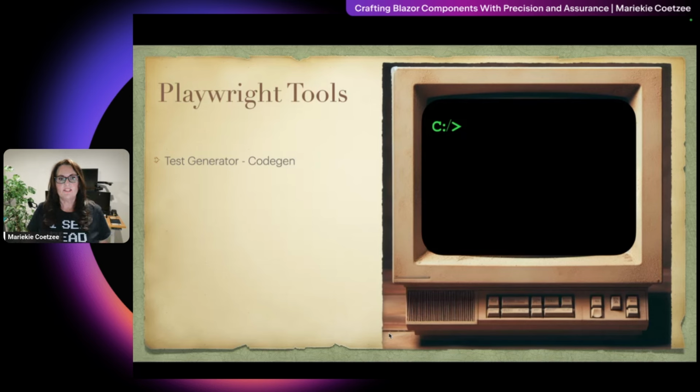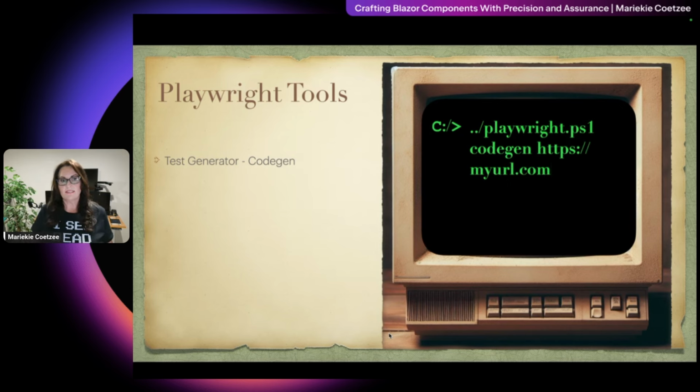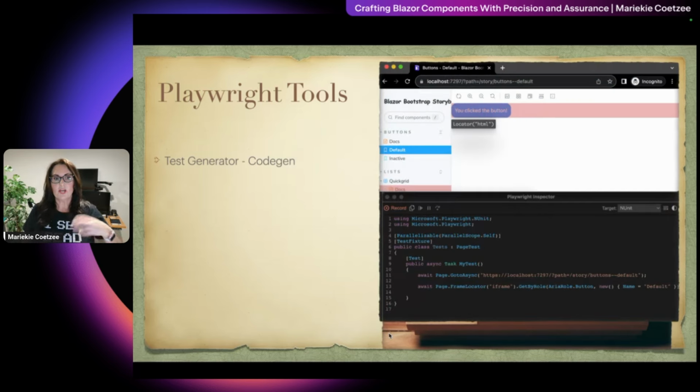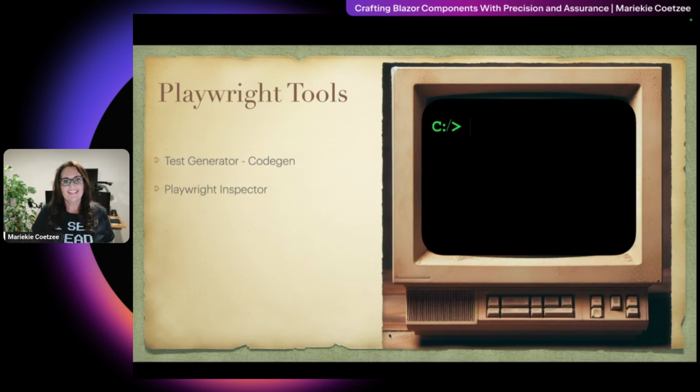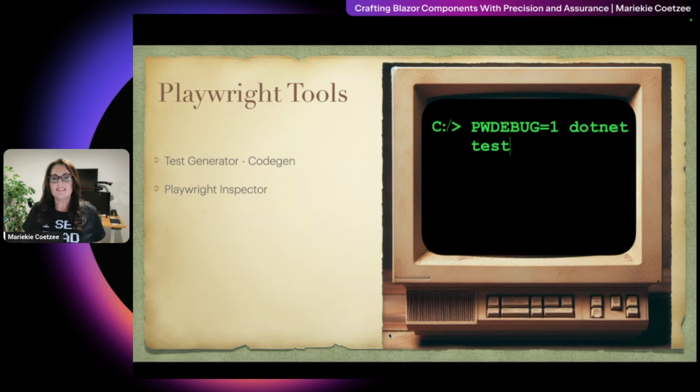CodeGen assists us by generating code as we navigate the application. To use it, we can just execute the Playwright script, pass through the codegen command, followed by the URL parameter. This will then open up the web page along with the Playwright inspector. And as we interact with the page, CodeGen records these interactions and generates test code for us accordingly. That's pretty nice.